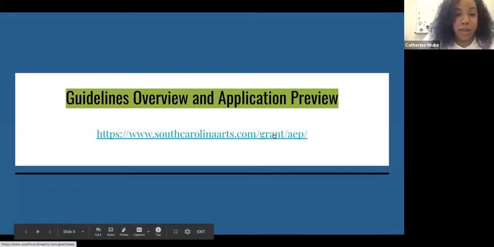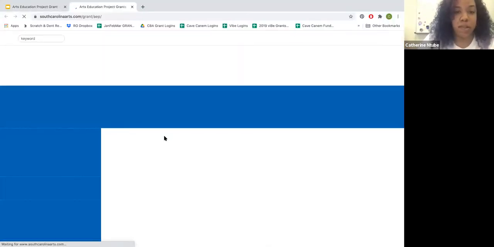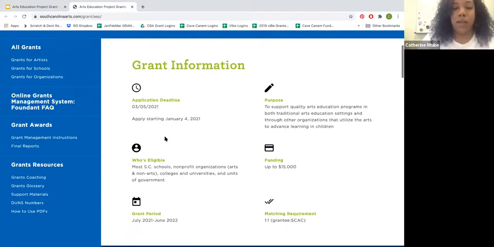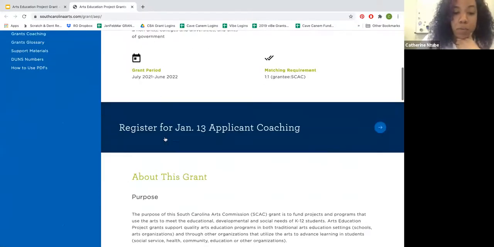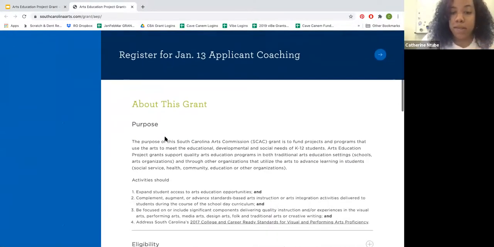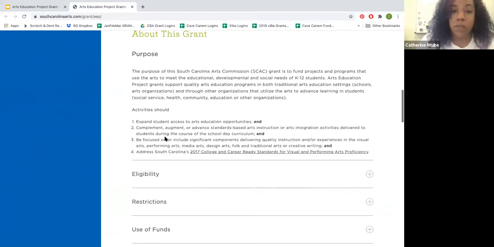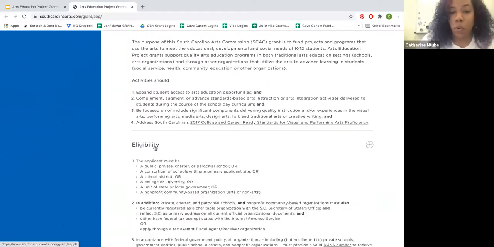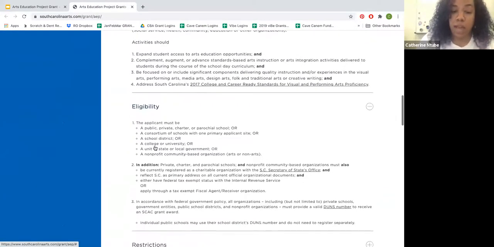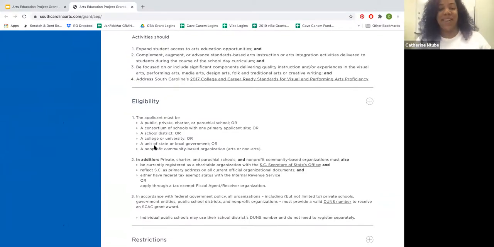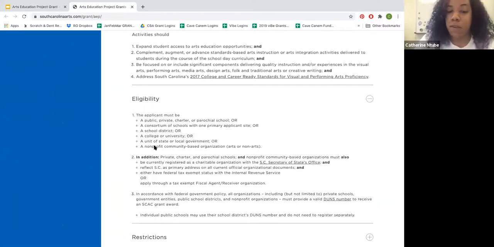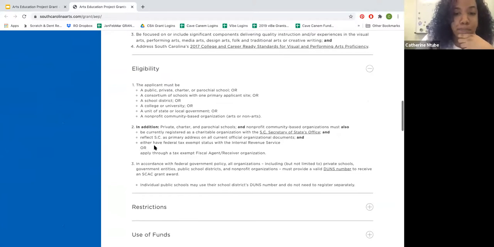I'll take us to the website so that everyone can see what the grant guidelines look like on the webpage and the application preview as well. A lot of this I've already summarized. So the purpose of the grant, who or what types of organizations are eligible to apply. I don't want to literally read all of this out, but it is a very, very good idea to fully read the entirety of the grant guidelines before you apply.